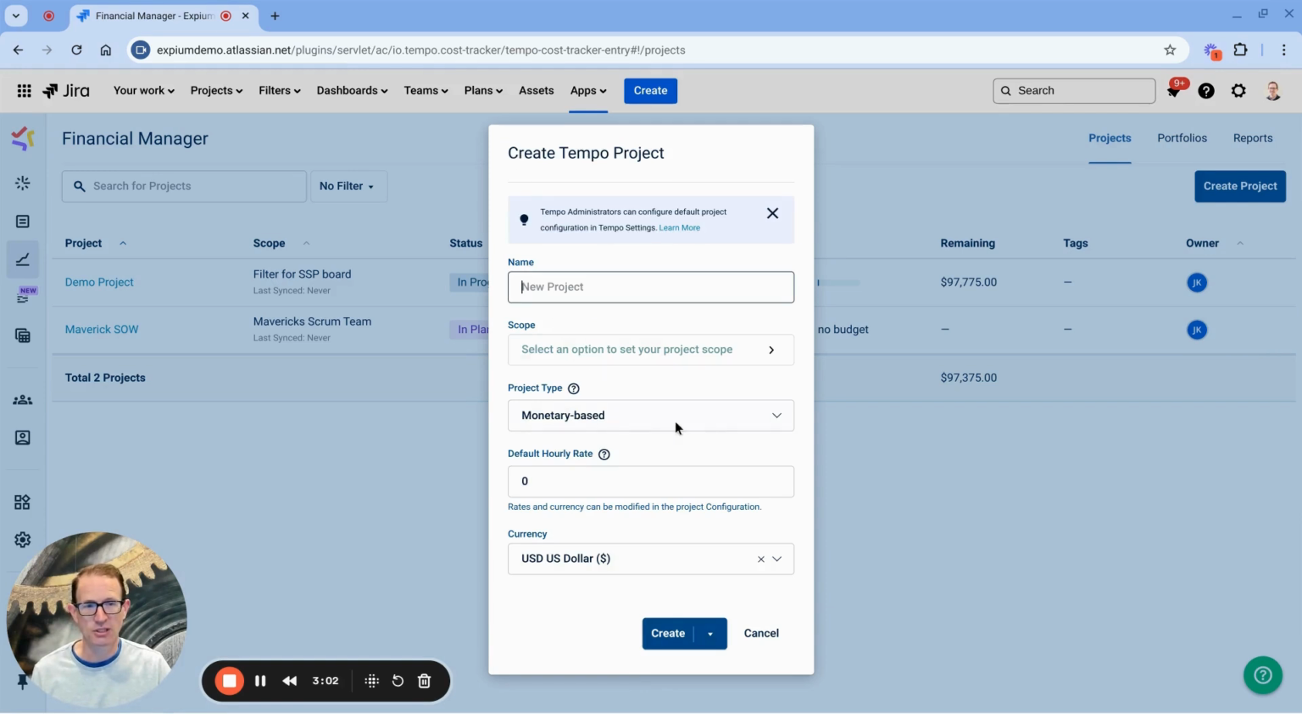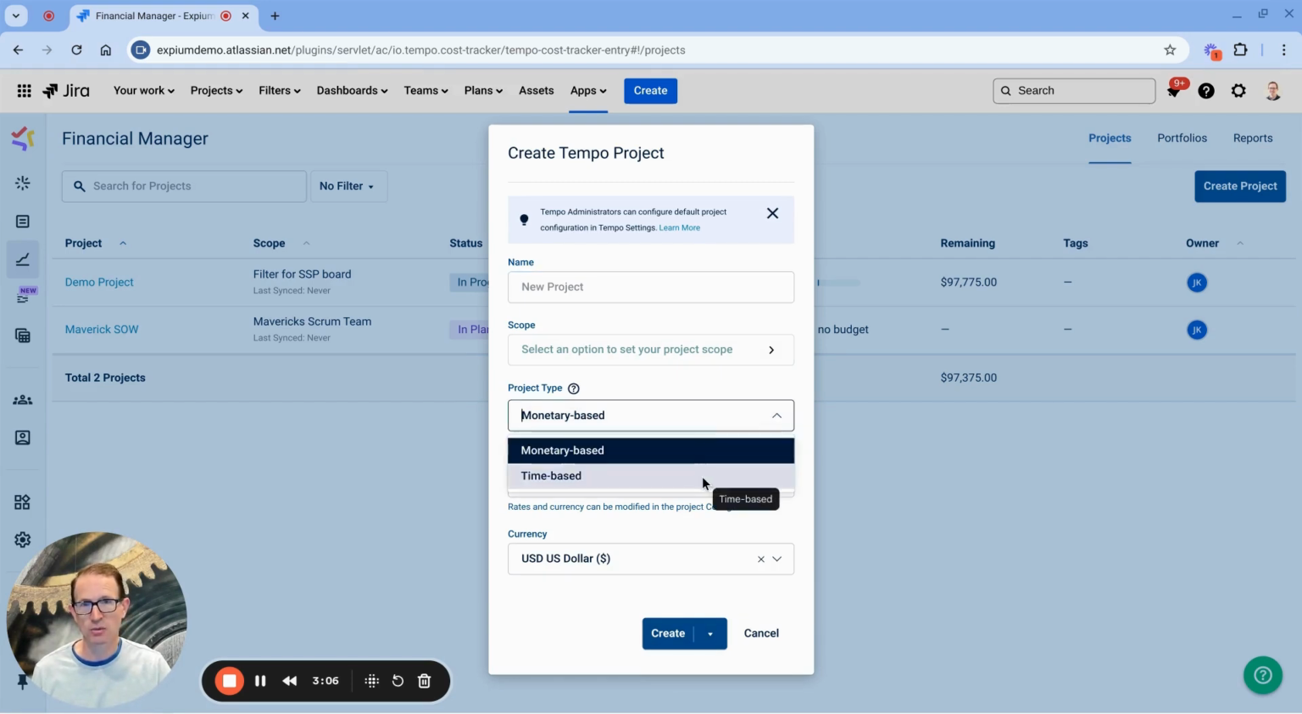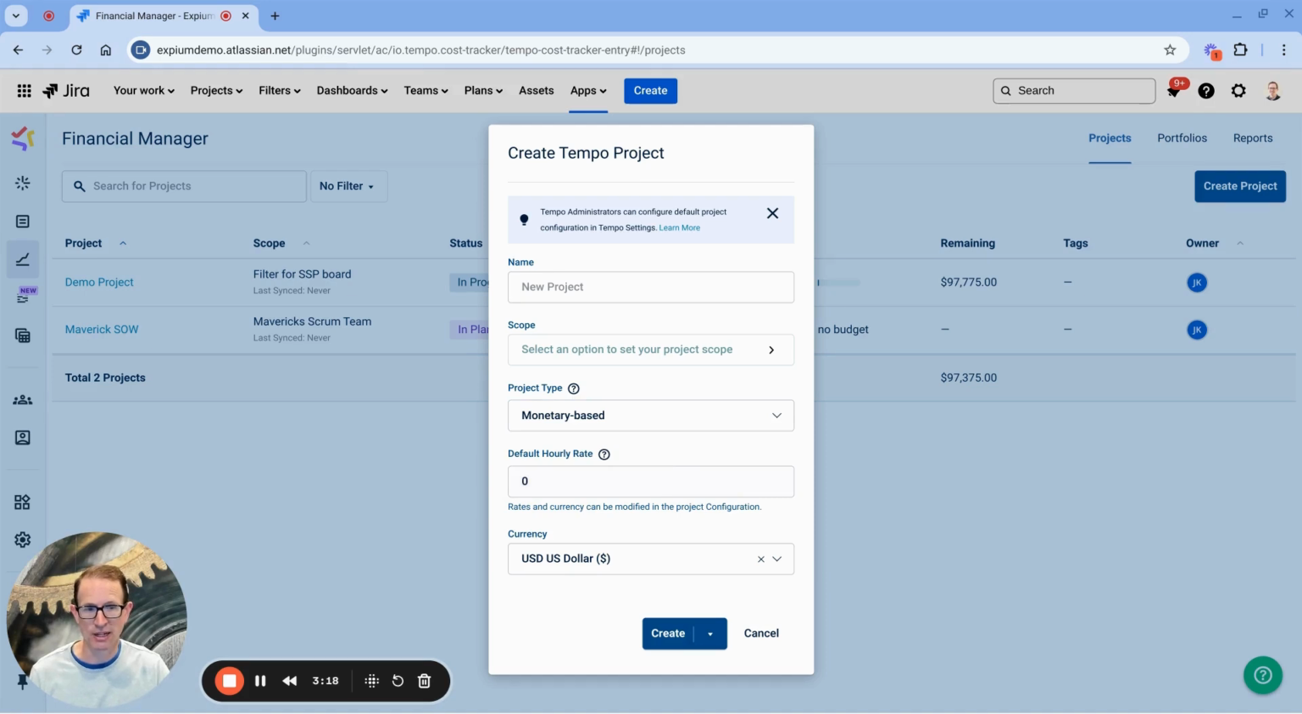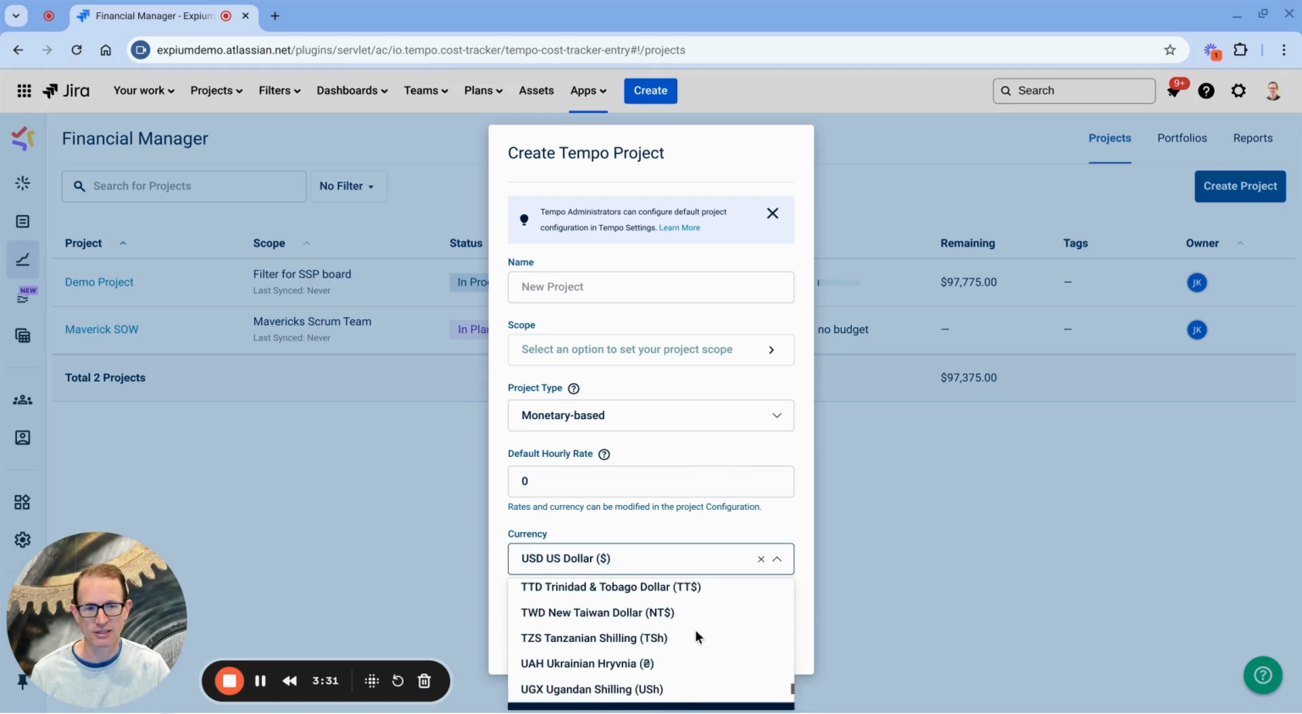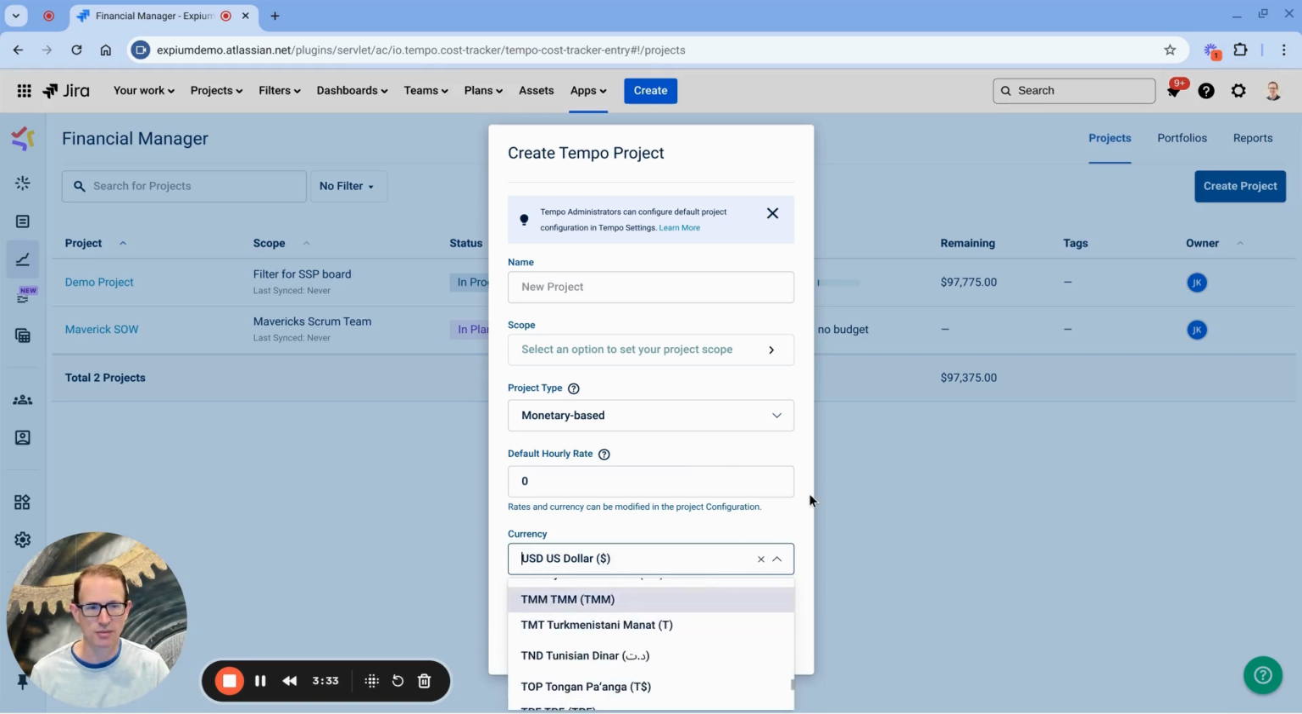Then you're also going to be choosing a monetary-based project or a time-based project. The demo that we're going to show is a monetary-based project. This is probably typically what you're going to be using, but you can just do time-based. You can define an initial hourly rate that's going to be for all the members of your team, but I'll show you later how you can modify the hourly rates for the different team members. And if it's monetary based, you pick a currency, and there is a long list of global currencies to choose from.